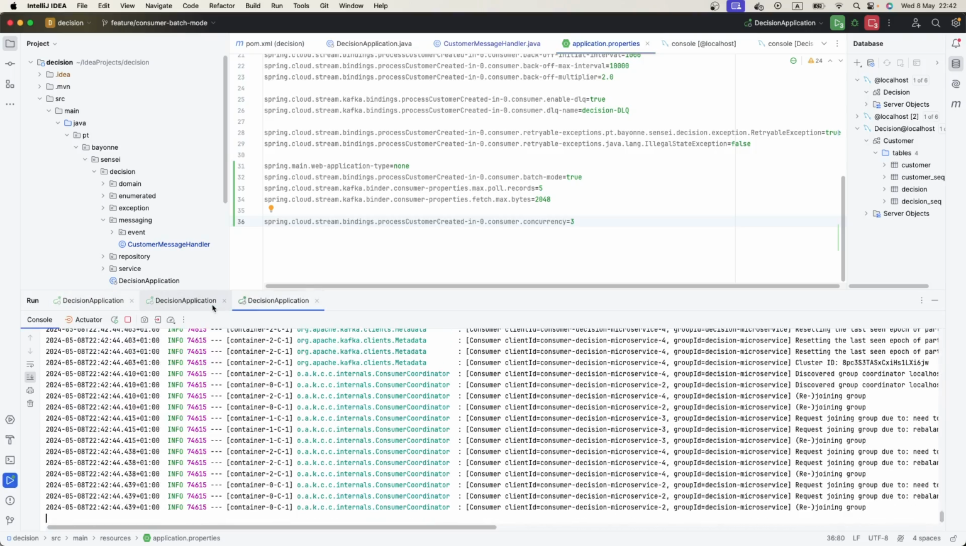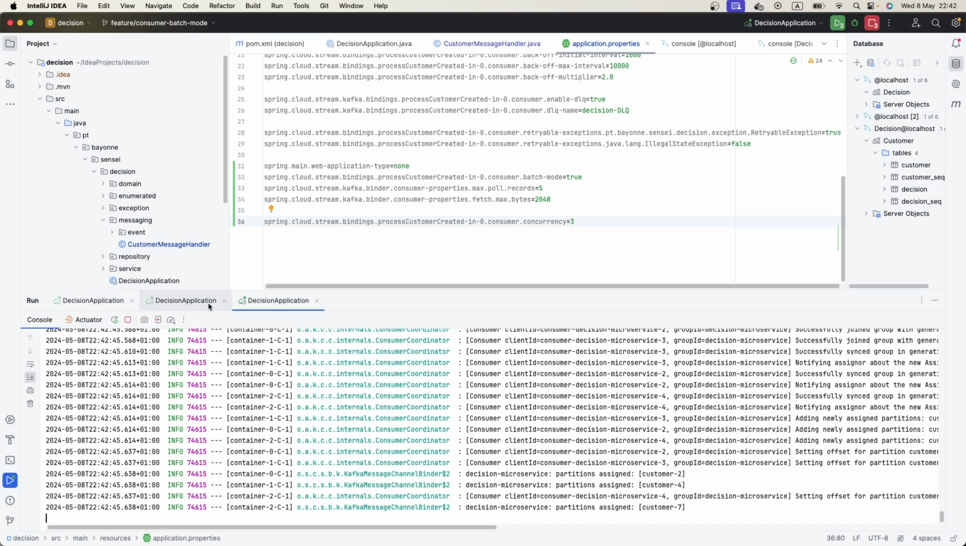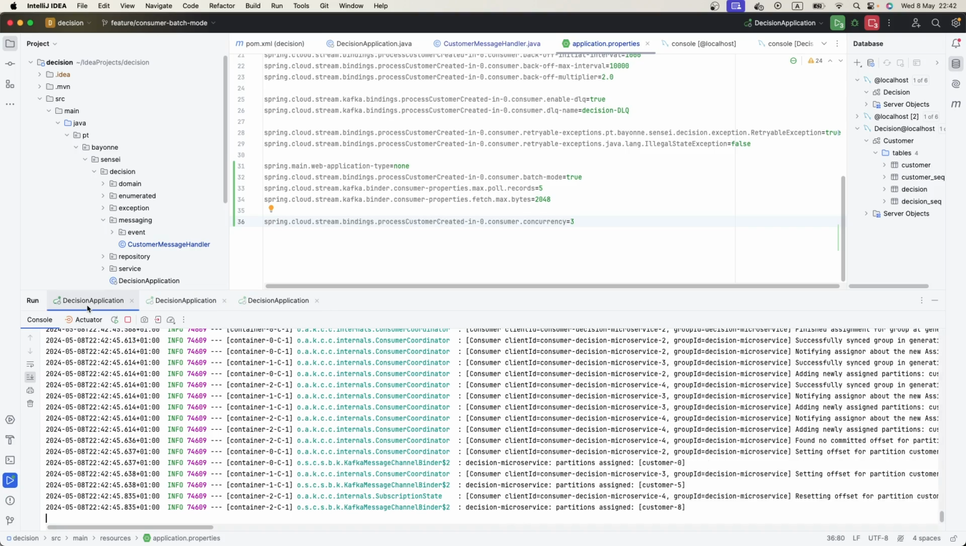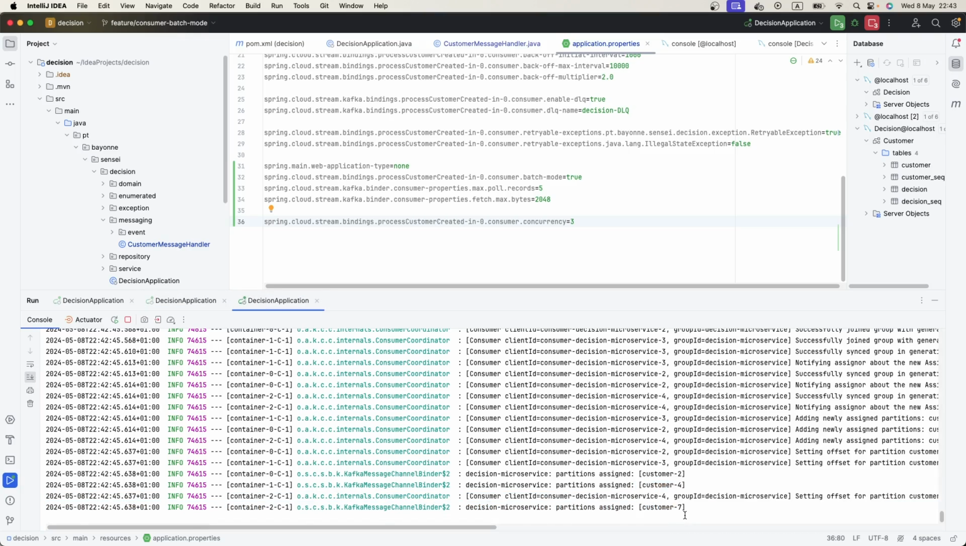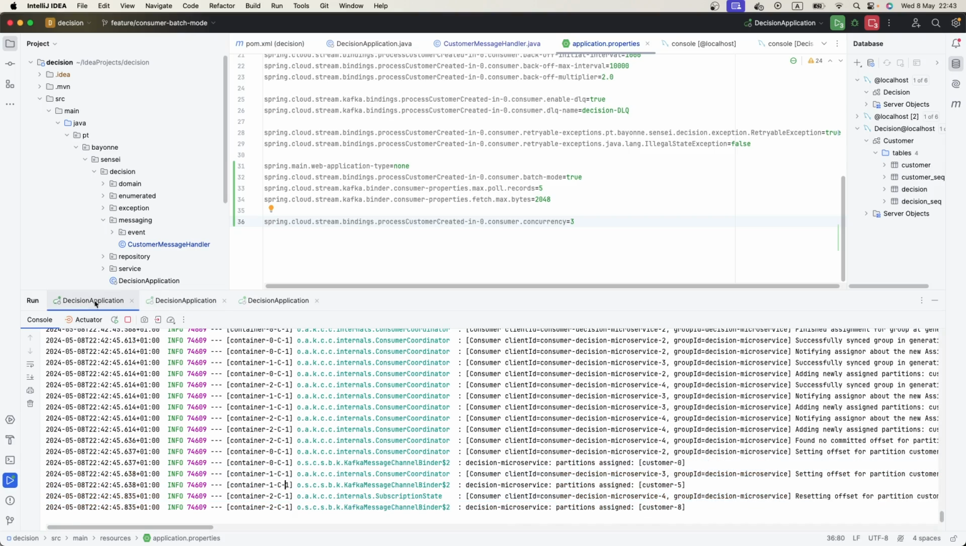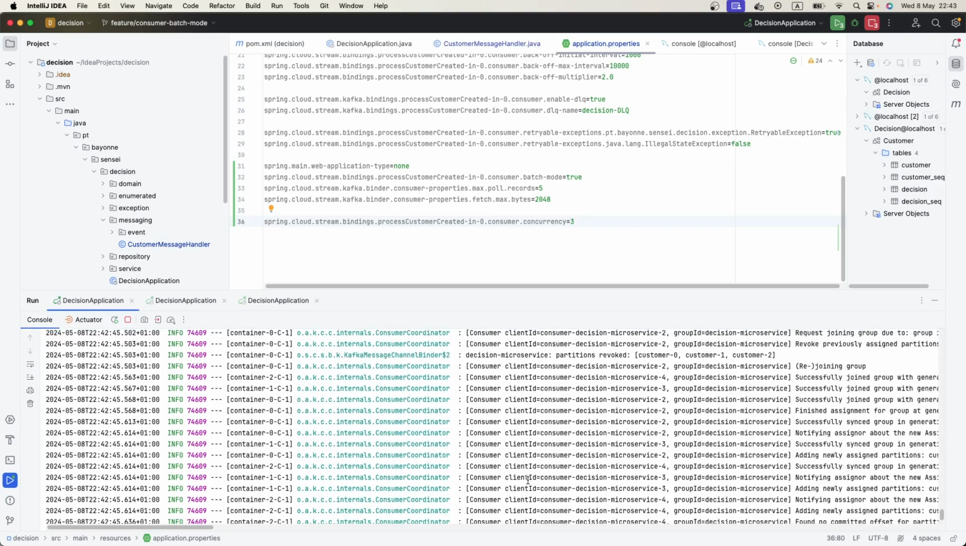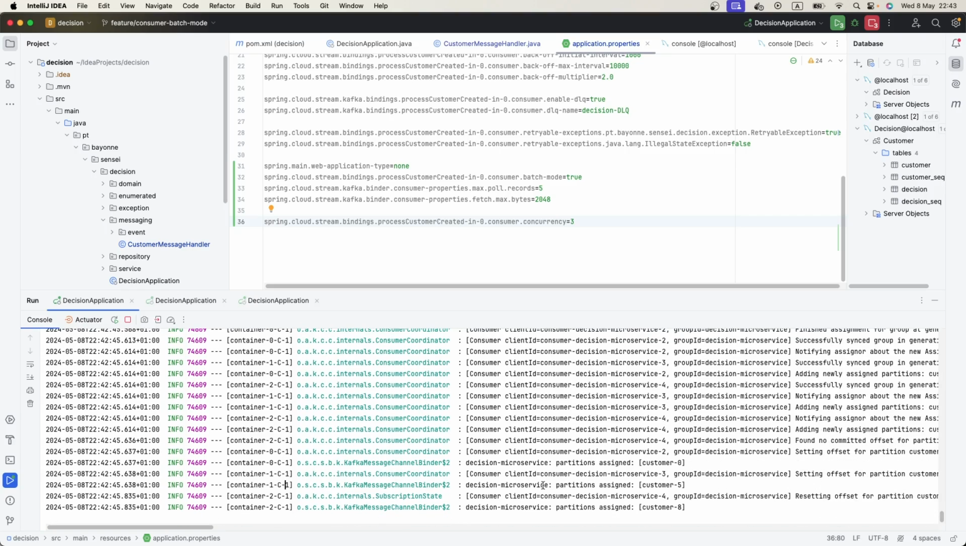Okay, yeah. So now we can take a look here. As we can see, most of them have been assigned to different partitions. So for example, the first instance with 3 concurrency was assigned to, let me see here, for example, partition 0, right?